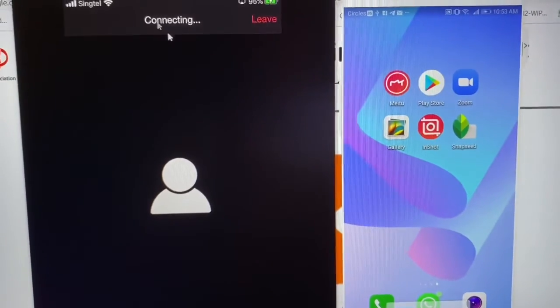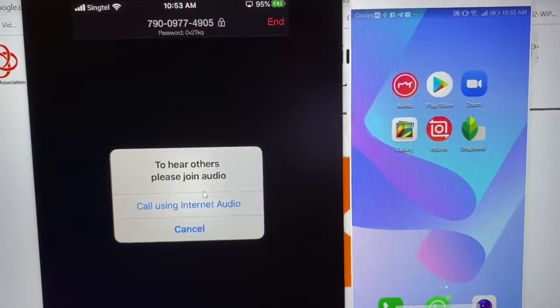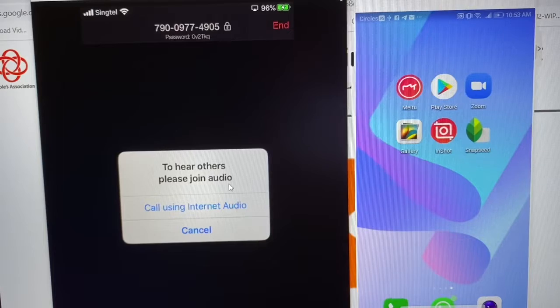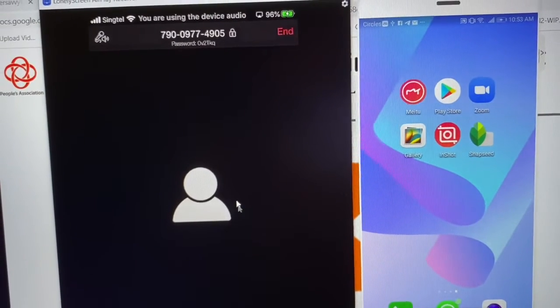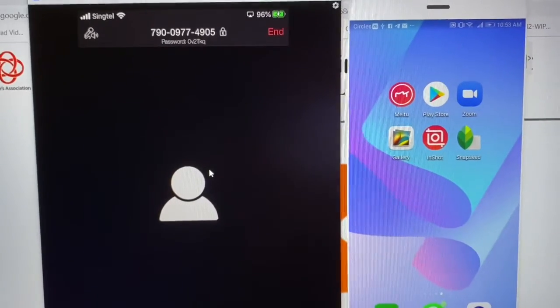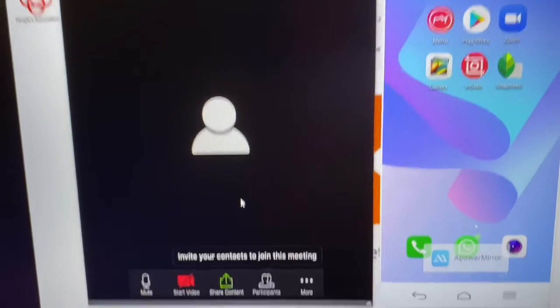You see it's connecting. And you can see that if you're using a phone, they will always ask you this question. Do you want to call using internet audio? Just tap yes. Tap that one. Or if you're using Android, it will be called call using device audio. Okay. You can see that the buttons at the bottom are pretty similar to the computer also.